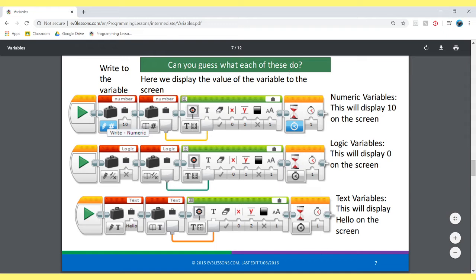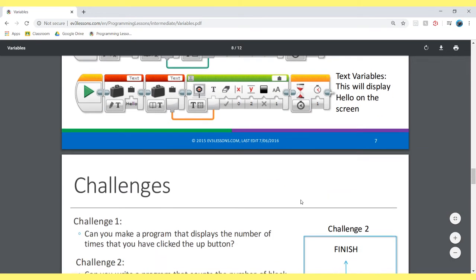And at the end of all these, there's a wait block, and this one says write hello, and then it displays that text into the display block, and it says hello on the screen.